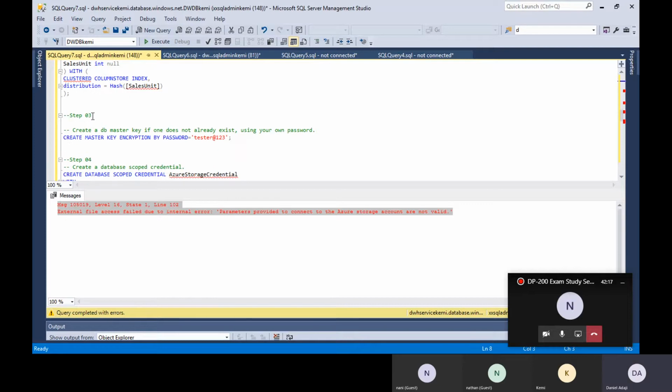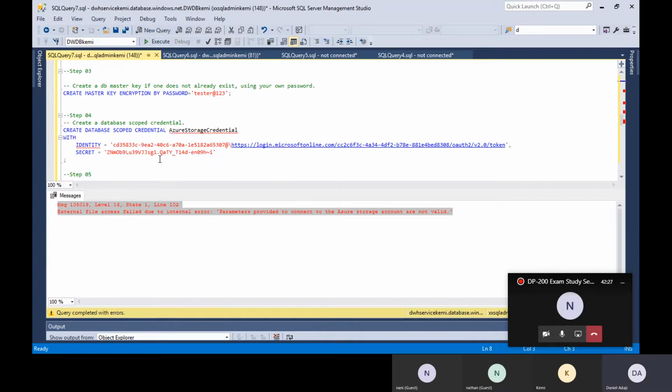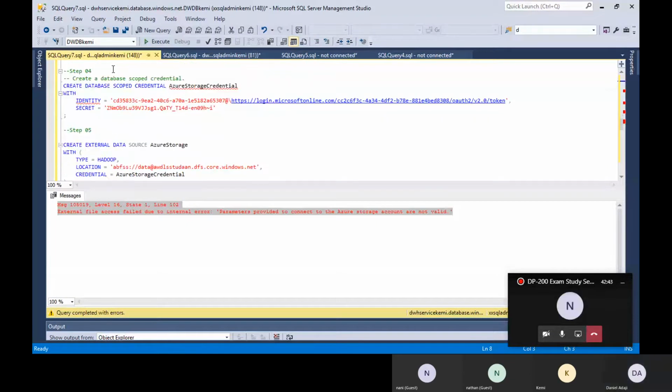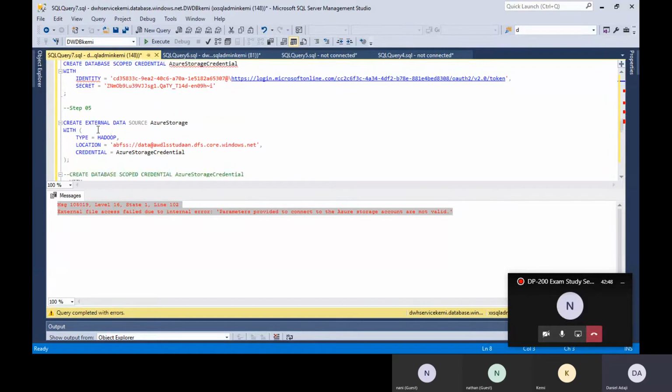Then the next step, step 3, was to create a master key on this database here. And on that master key, I will create a database scoped credential. And this credential is actually going to be used to communicate to the Azure Data Lake storage. And from there, you use that credential to create an external data source.